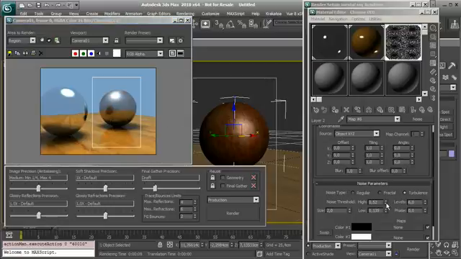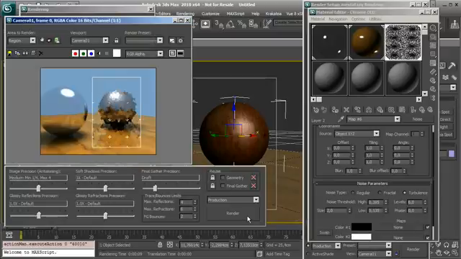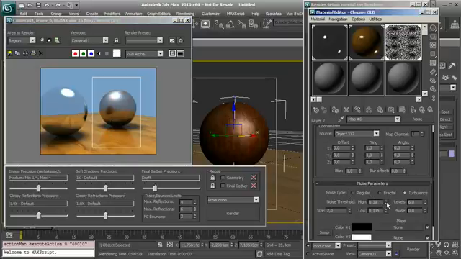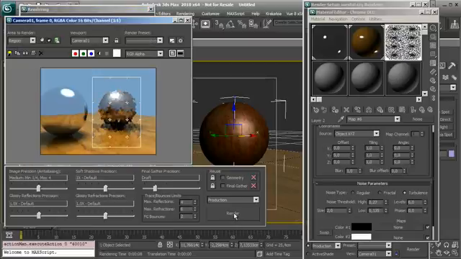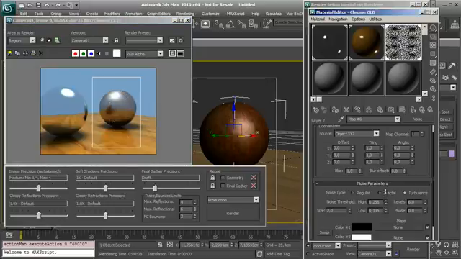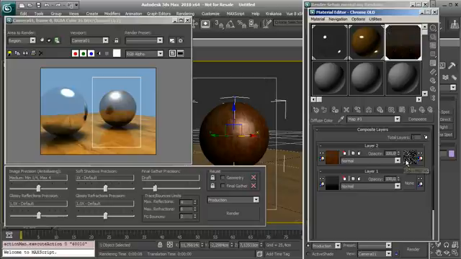Okay, and let's make it more visible. And more visible. So we have really rusty area over there. It's too much actually. Okay, something like that. And obviously we need less reflection over this area, so let's copy this one.